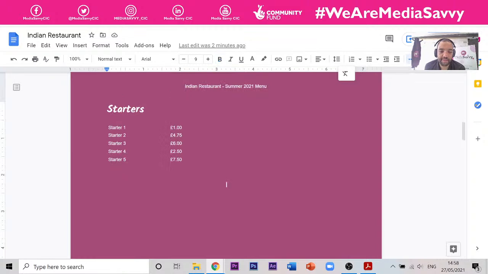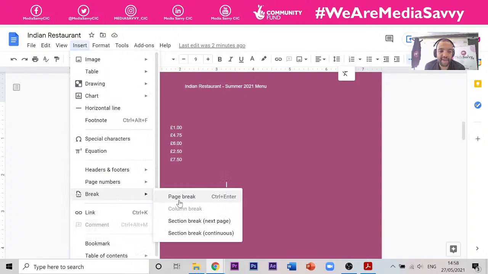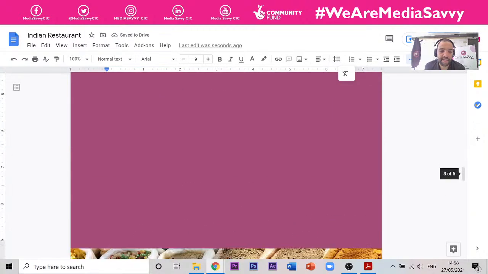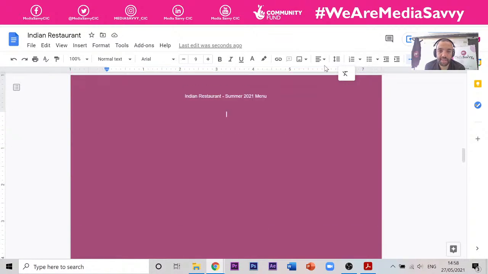here for example, I want to break this page up into another page. So where my icon is flashing, I'll click insert, click on break, page break, and that will create a new page there. In between that page and that one, it will create a new page in the middle. Alright, so that's what a break is all about. Why is my text doing that? There, because it's centralized, that's it.